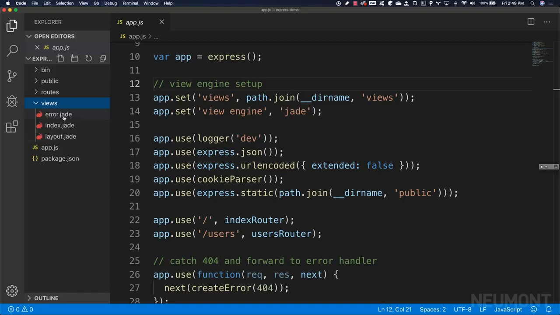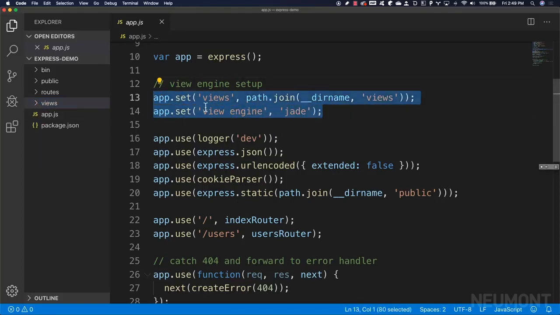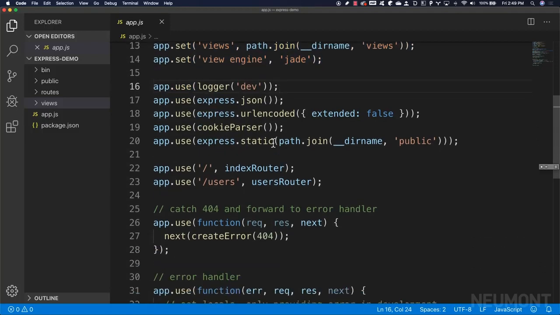Now, .jade, we'll talk about what Jade is, but it's really just a markup language that makes writing HTML a little bit easier. And the view engine Jade actually uses these Jade files when it compiles HTML and sends it out to the client in the response. Now, if you don't understand that right now, we will get deeper into that in a little bit.